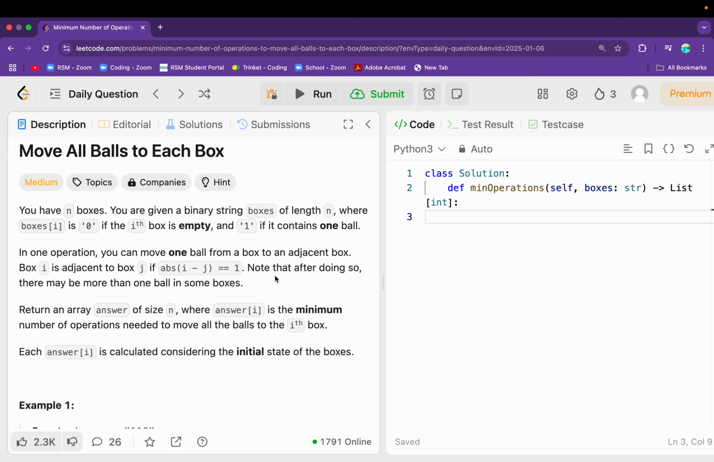So in one operation, we can move one ball from a box to an adjacent box, and box i is adjacent to box j if the absolute value of the difference of those two indices is equal to 1. In other words, they're basically next to each other, right? And note that after doing so, there may be more than one ball in some boxes.